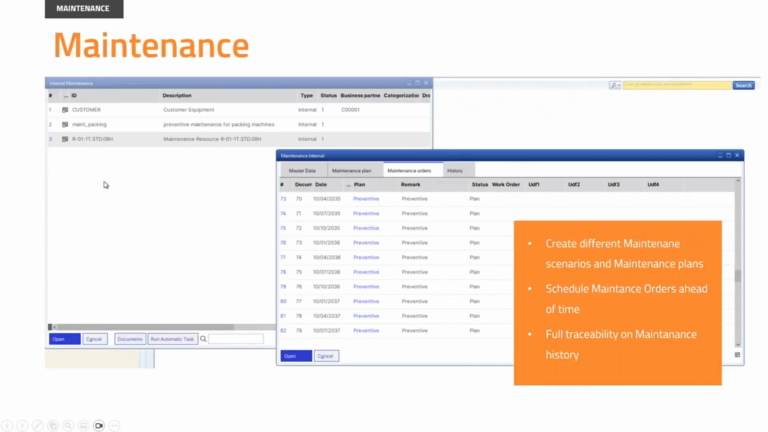So the next screen is just a little overview, and we will also take a look at this in our system now. Like mentioned before, we can have different scenarios with different maintenance plans. We can also reschedule maintenance orders. It can also be scheduled ahead of time if we have the time right now. And of course, there's a history. So we have the full traceability of what was done at which maintenance order, and so on. So let's now take a look at the system.